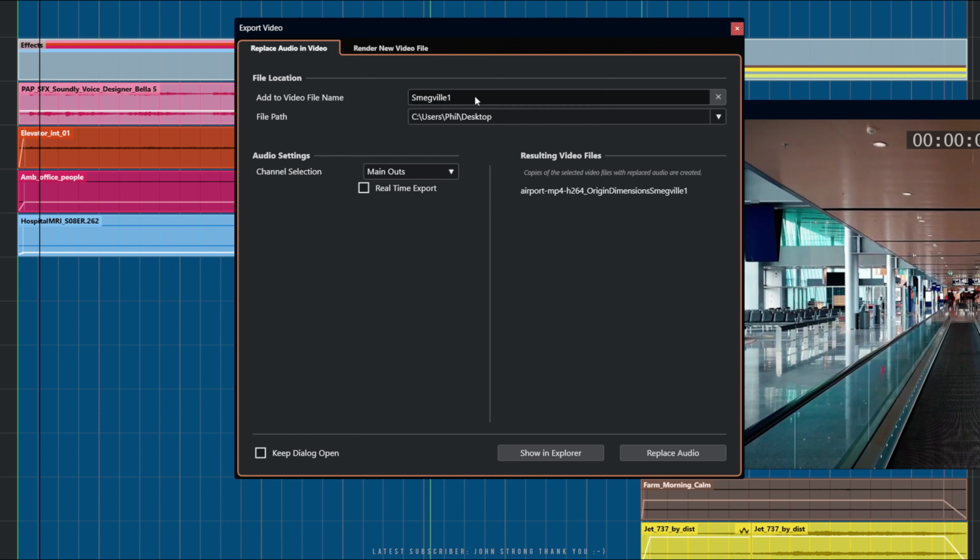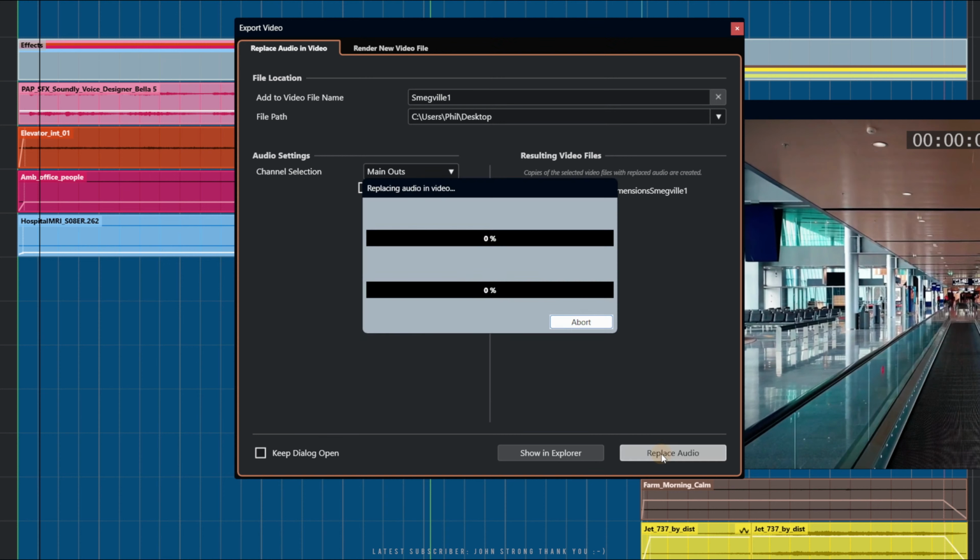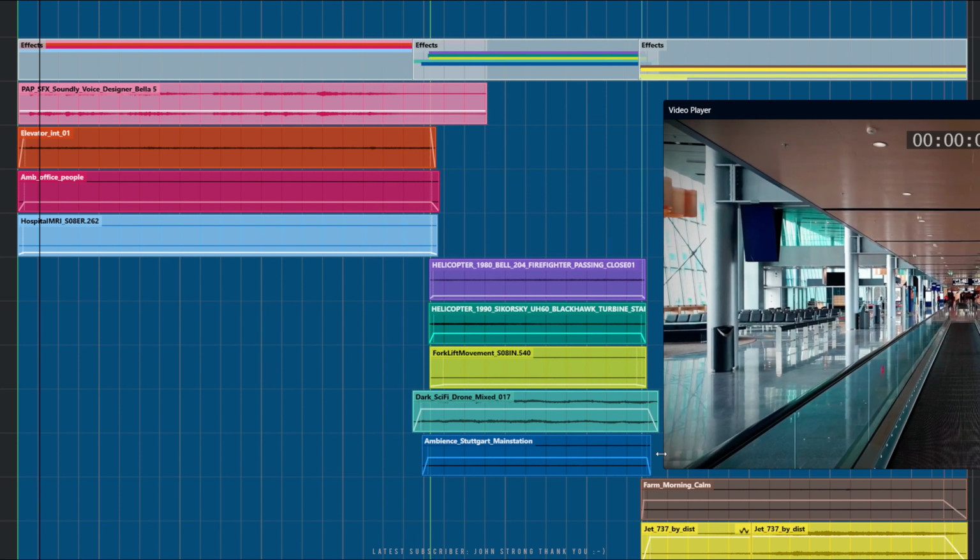And that's basically all we need to do. We've selected a location, which will be my desktop, and we'll give it the name Smegville 1. So all we're going to do now is hit replace audio. We've got the locator set, and there we have it.